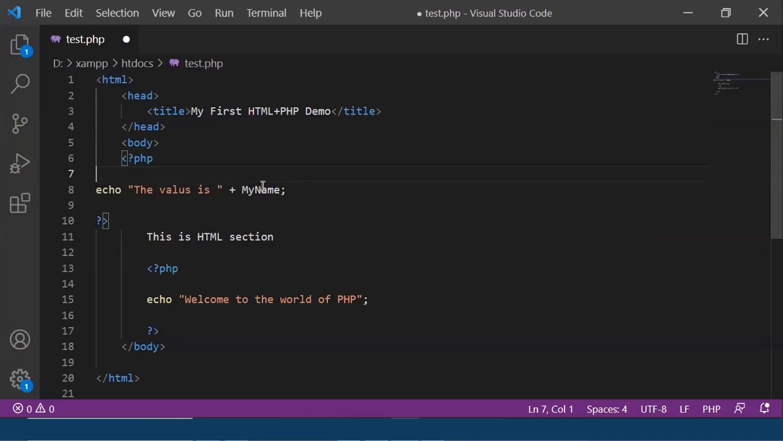So let me plot this. Let's say dollar myName equals, let's say, Ramit, right? Now, what will happen in this case? Before this HTML, I'm saying please run this particular PHP execution, wherein first I'm declaring a variable called myName and initializing it with Ramit, and then I'm saying echo. We all know echo displays any message onto the screen. So we are saying the value is the variable myName's value, so it will say the value is Ramit.